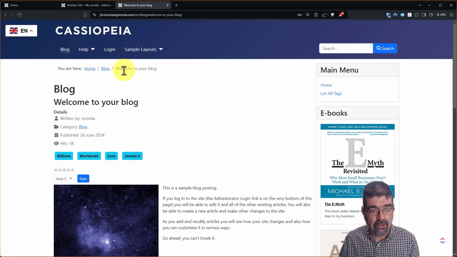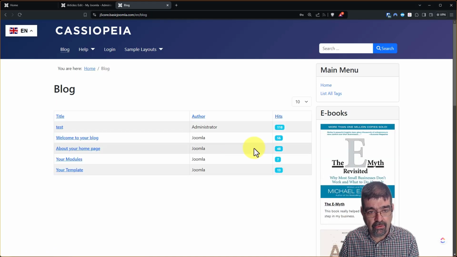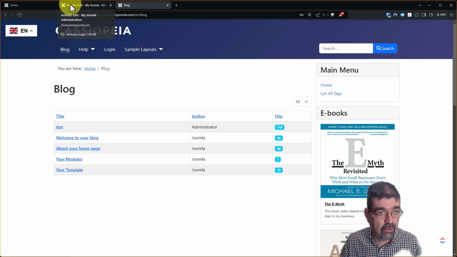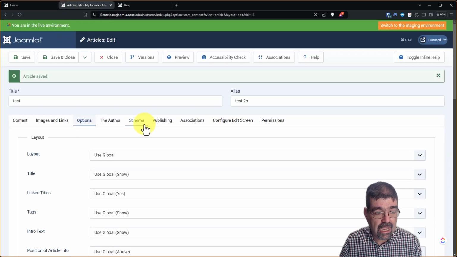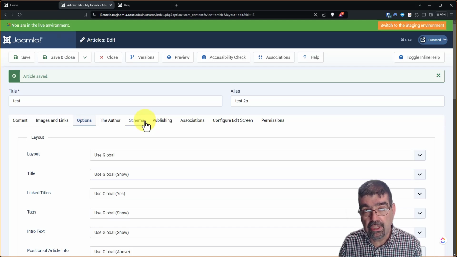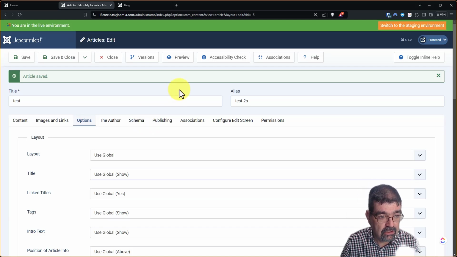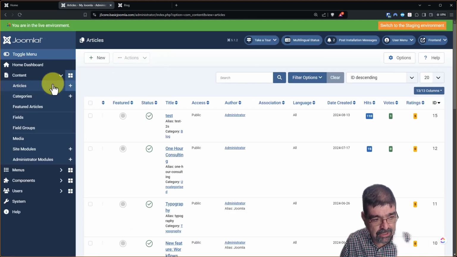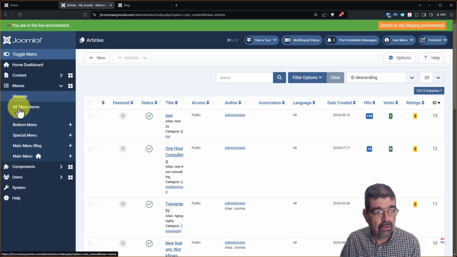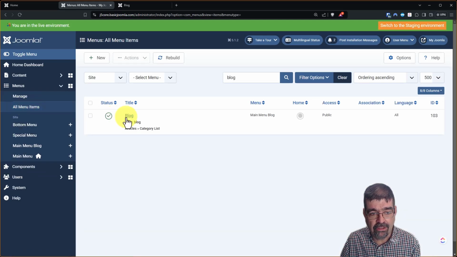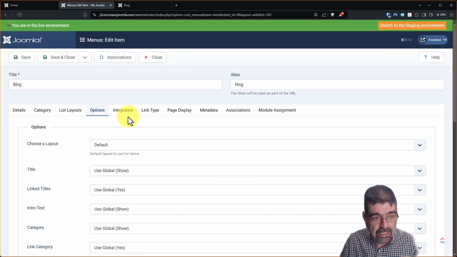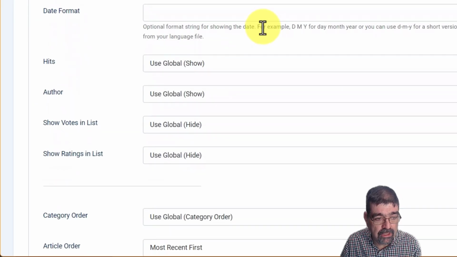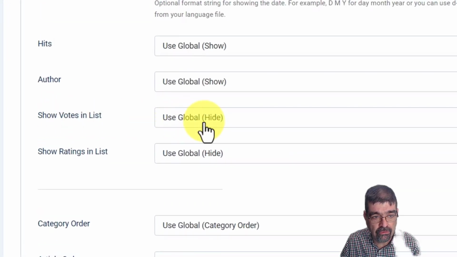Now, while we're here, let's also look at this view. Because earlier we saw in articles where we set global options that you could actually show the number of votes in a list and the rating. To do that, we're going to close. This gets a little bit detailed, but stick with me here. We're going to go to all menu items, back to that category list item, and now we're going to go to list layouts. And when we scroll down, we can show the votes in the list.